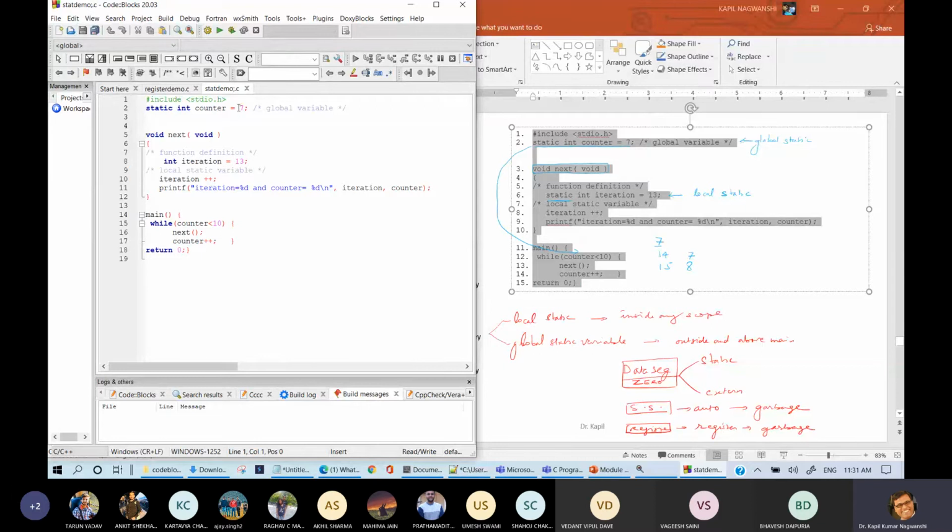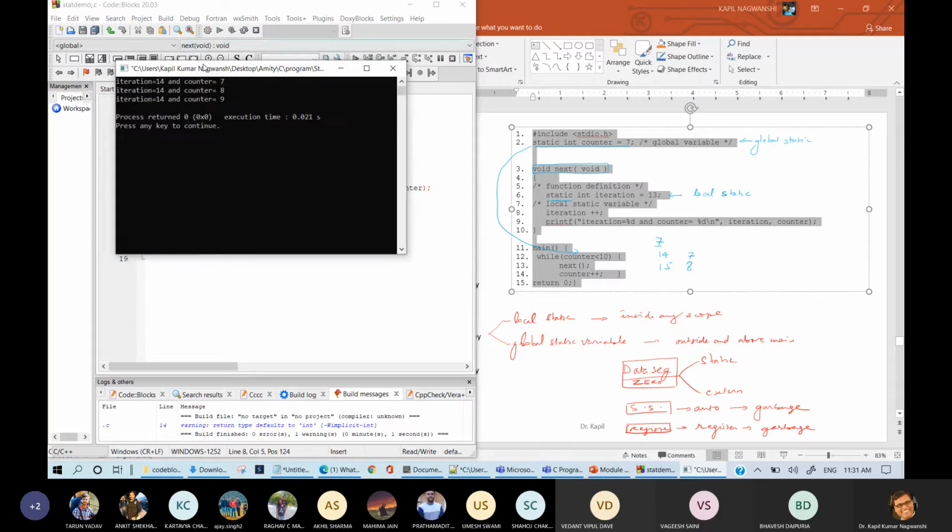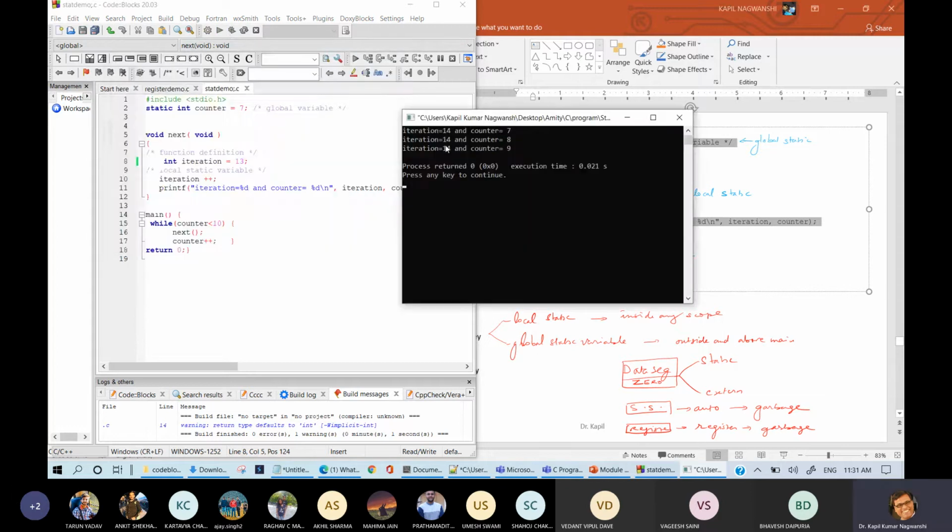It is initialized with counter equals to 7 and then integer iteration equals to 13. I have not written a static variable. Okay. So let me run this program. So the answer is always coming iteration equals to 14, iteration equals to 14, and iteration equals to 14. Why? Because whenever we are terminating this particular function, it will automatically initialize to the next value. Okay. So to avoid such kind of thing, because it shows the scope, and you are very sure what is the scope of this.